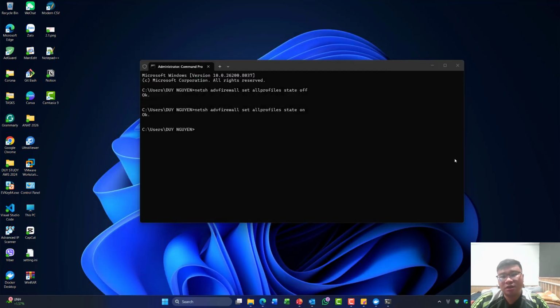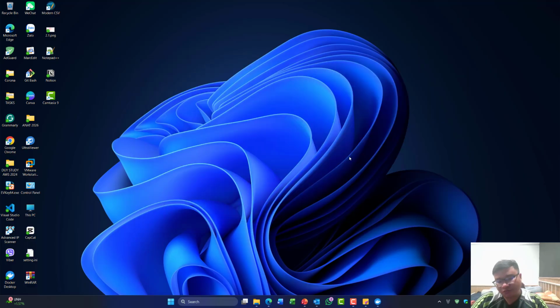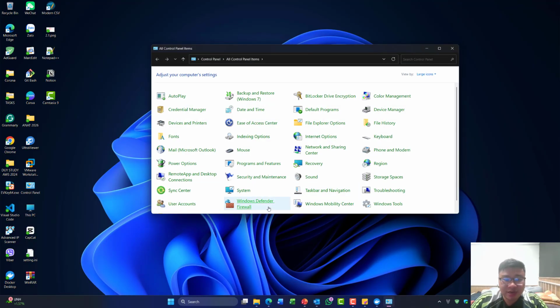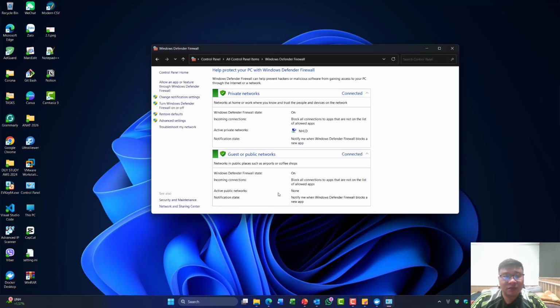Right. So that is three common ways that we can interact with the firewall: turn on, turn off, and switch for the rule, the advanced rule. For the advanced firewall rule, I will go to the control panel. This is the easiest way that I always do.